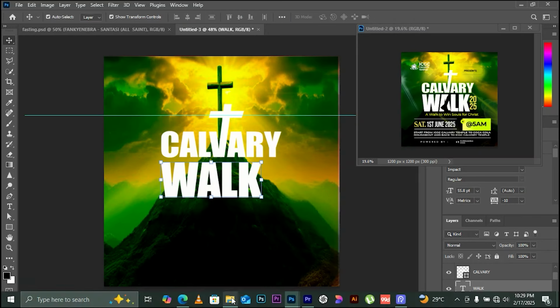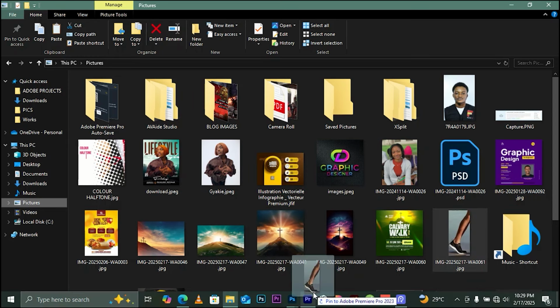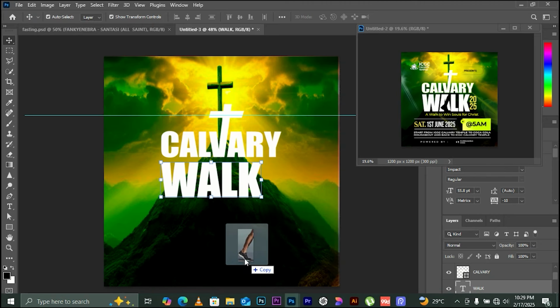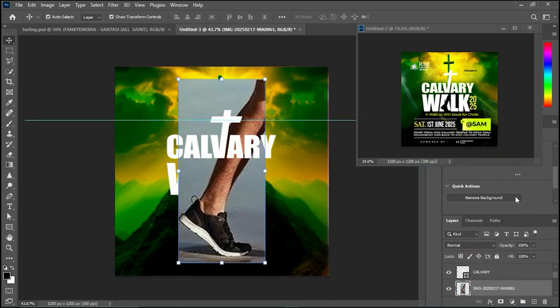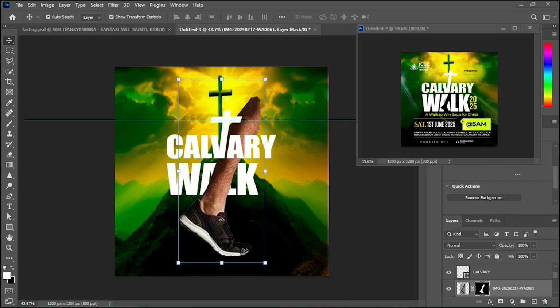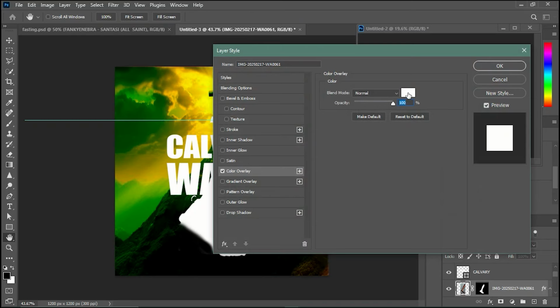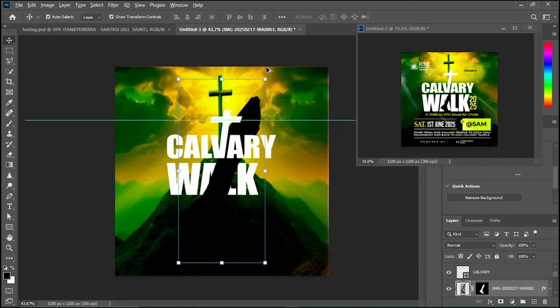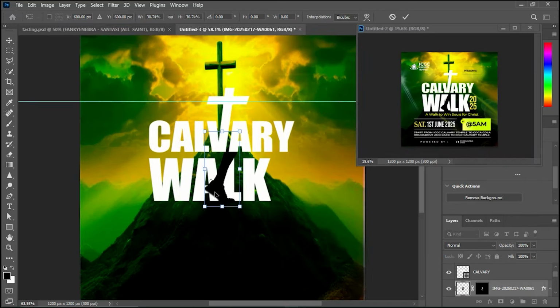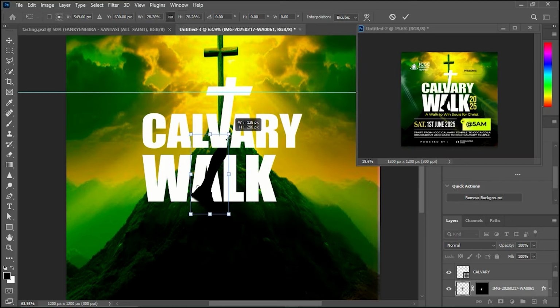So for the walk, you come back here and drag a leg. All these were downloaded, so you will need to download. Then remove the background of this one. So after removing the background, you come back here and give it color overlay. You double click here or click on it and click on FX. Then come to color overlay. So color overlay, you give it the black color overlay. Then resize it onto the work. So from here you can resize it anyhow you want.